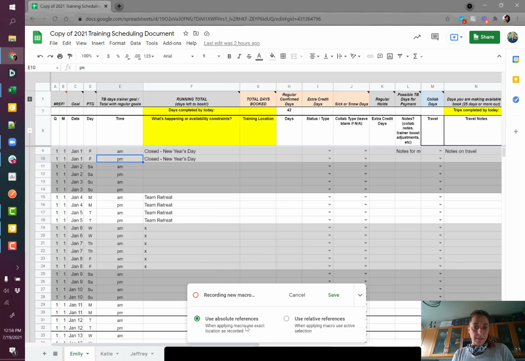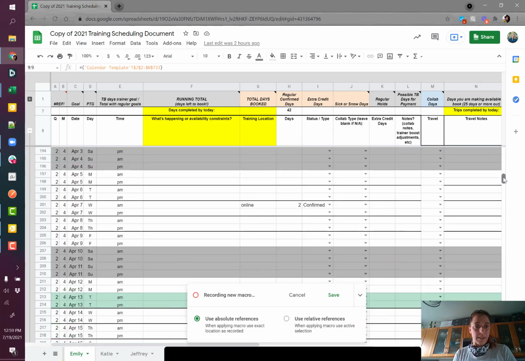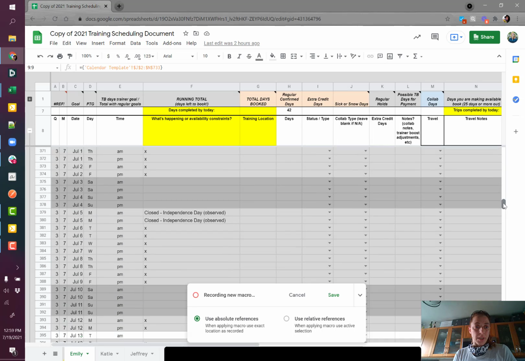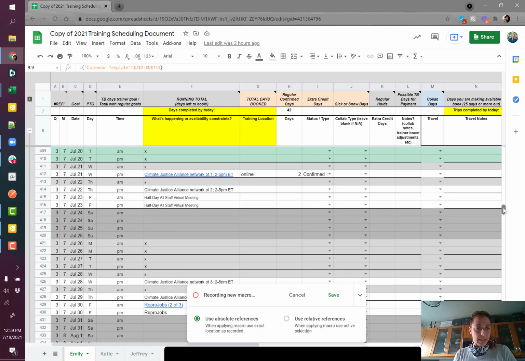And you'll have to play around with it a little. You have these options: use absolute references, use relative references. We can talk about that more another time, but I just wanted to show what I had to do. My goal here was to collapse the first half of the year, because we've gone through the first half of the year. We don't need to keep seeing all of these events, all of these dates. So I'm going to head down to the end of June here, a good 300 or so days in.